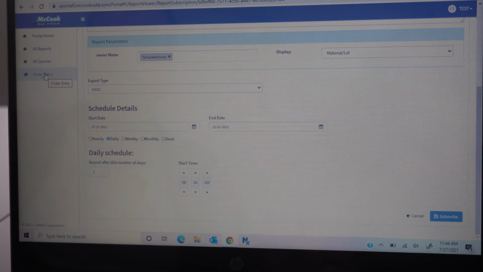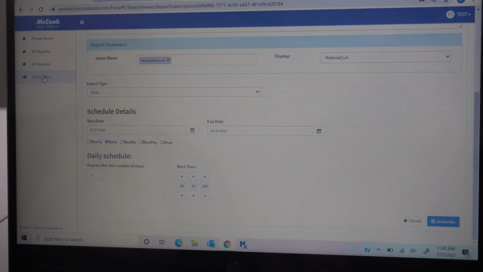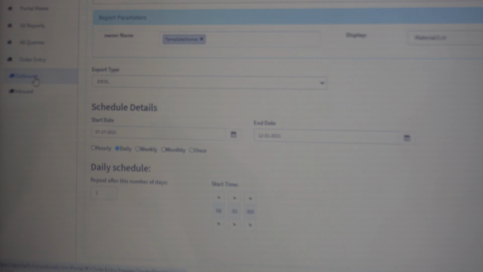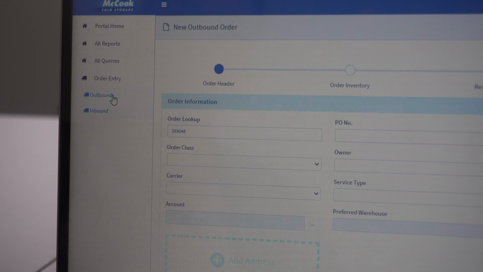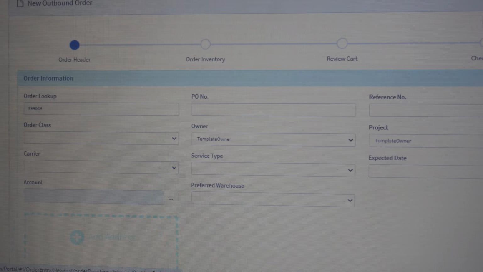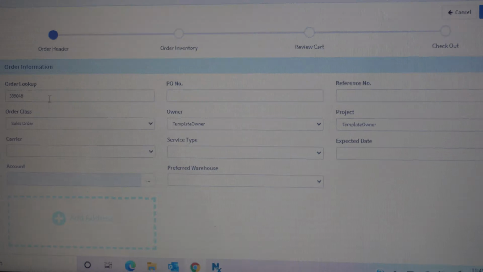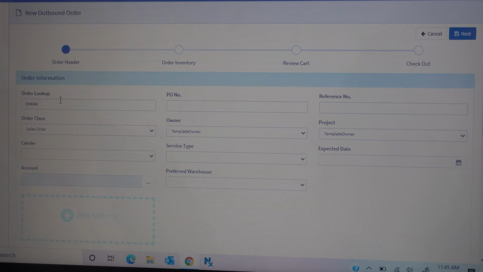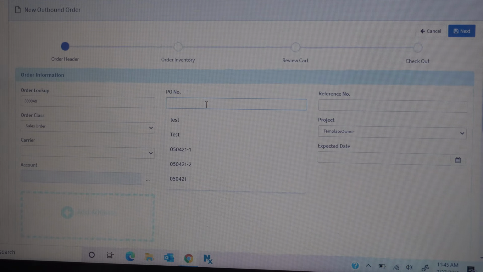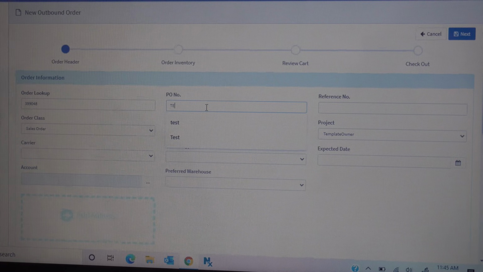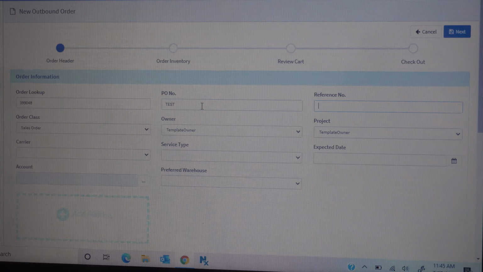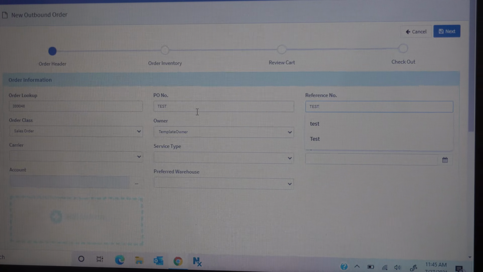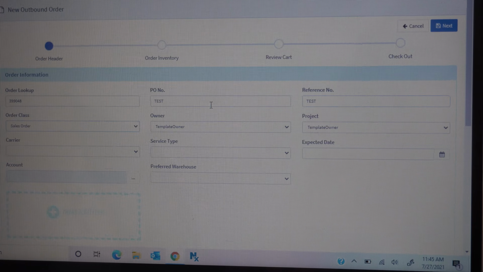Next, I will show you how to enter an outbound order. You would click on order entry and then outbound. The order lookup code is a system-generated internal number, which nothing needs to be done with. You would enter in a PO number and a reference number. Both fields do need to be filled out, but they can be identical.